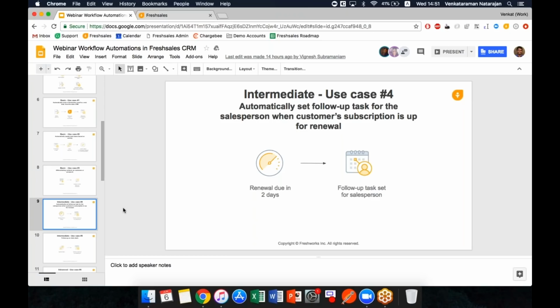And in this case, you might want to send them automatic emails that the renewal is up for subscription, or you probably would want to have your salesperson follow up with your current customer saying, hey, it's about to come. You might want to follow up with your existing customer to let them know that the subscription is about to come to an end or that contract is about to come to an end.